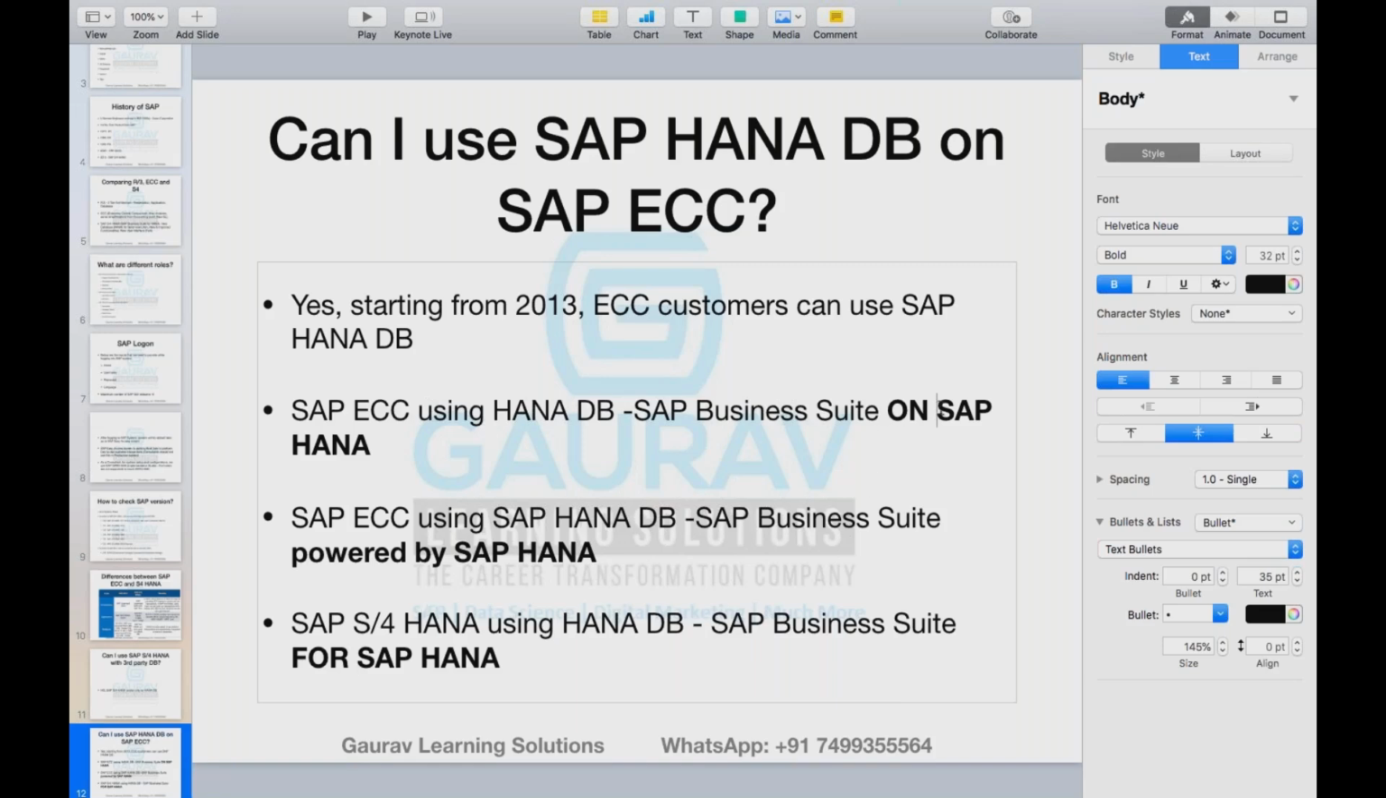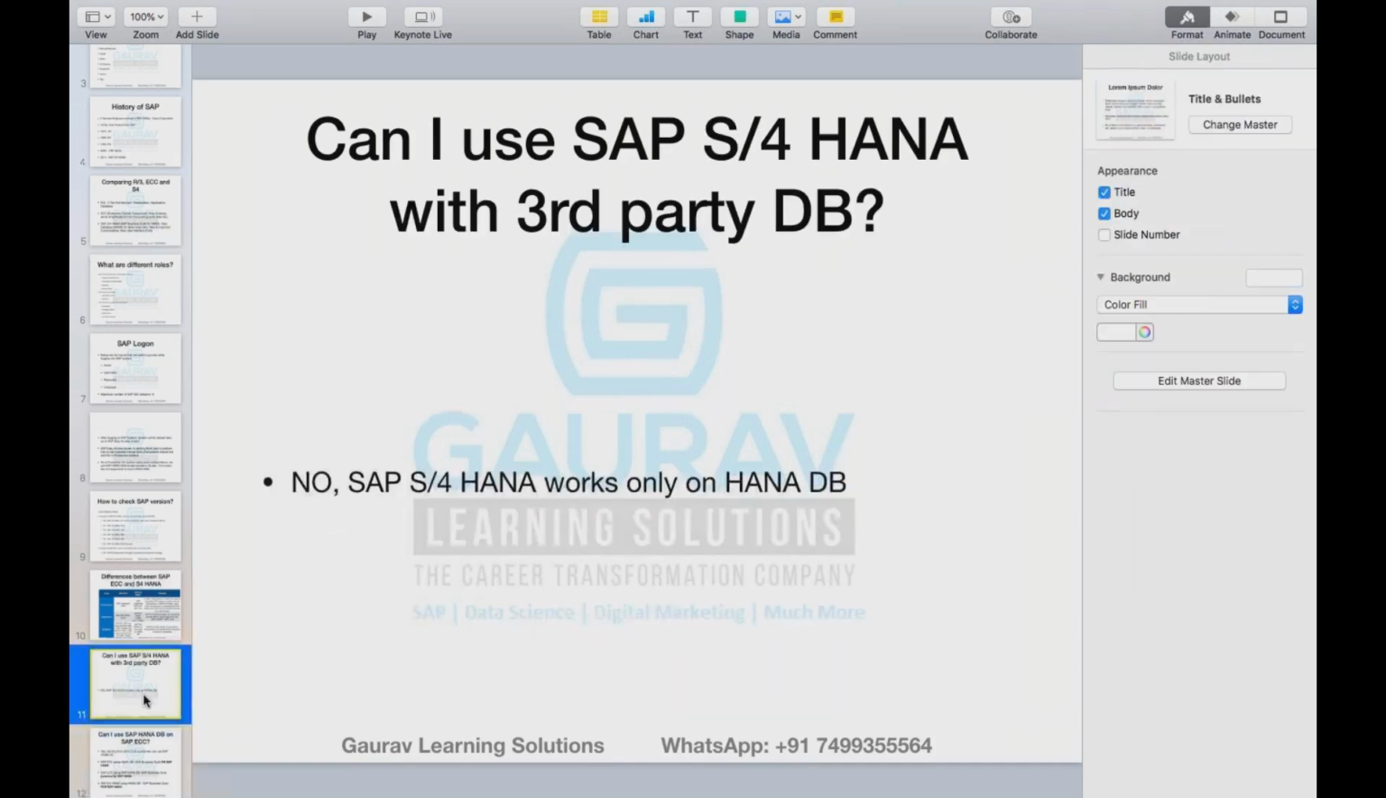But still, if you have in mind that I want to work on S4HANA, be clear with these terminologies. SAP Business Suite on HANA or SAP Business Suite powered by SAP HANA is not S4HANA. It is SAP ECC system running on HANA database. SAP S4HANA is SAP Business Suite for SAP HANA. You need to be very clear with these terminologies.